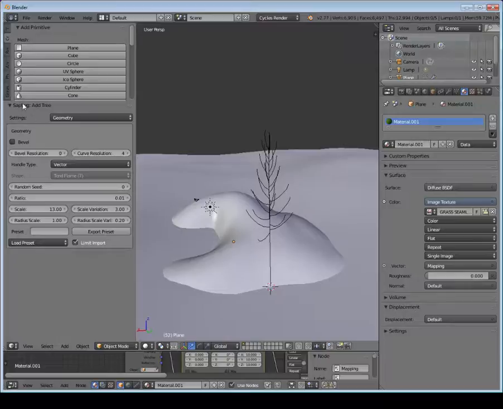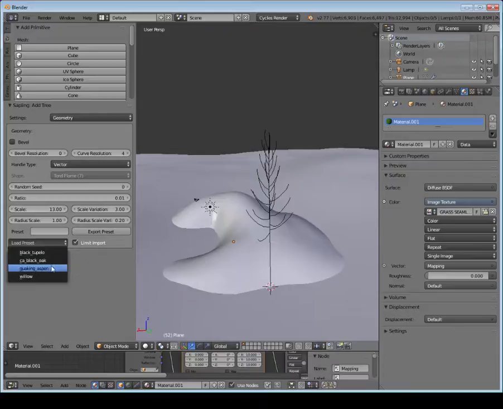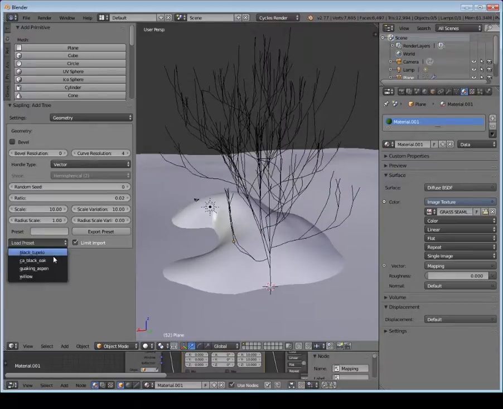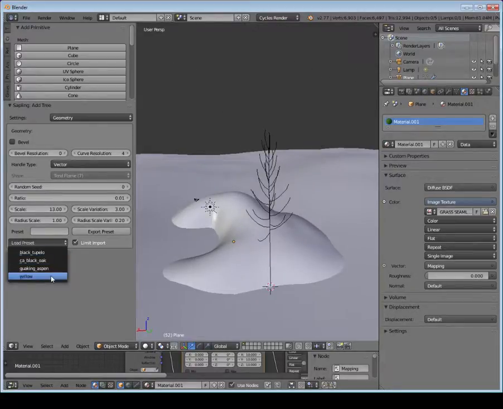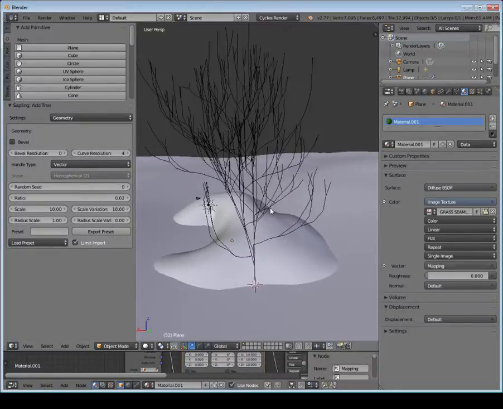Down at the bottom, under the sapling add tree menu, make sure you're under geometry. And under the bottom, it says load preset. Under the presets, there's four preset trees: black chipalo, a black oak, an aspen, and a willow. If I select the different trees, we'll see they come up with different presets of trees and they look very different. So I'm going to try, first of all, black oak to start with.